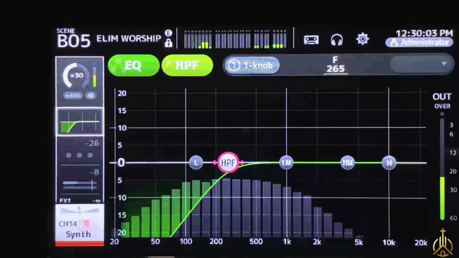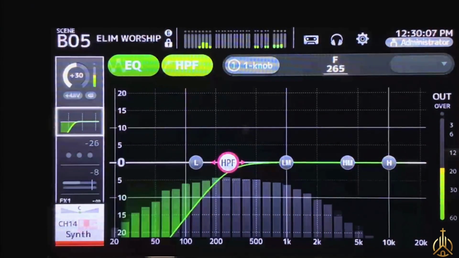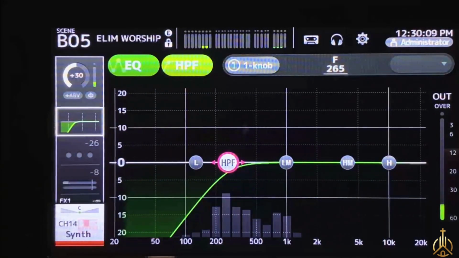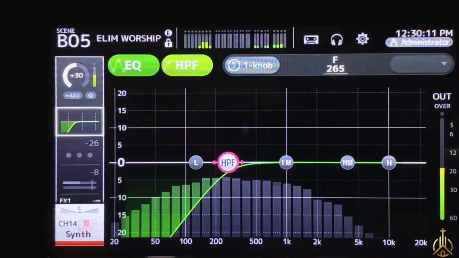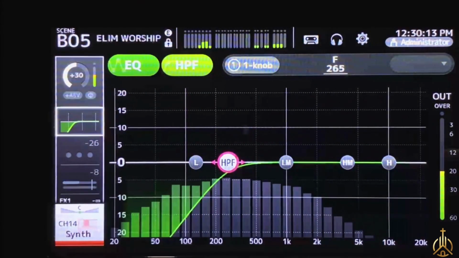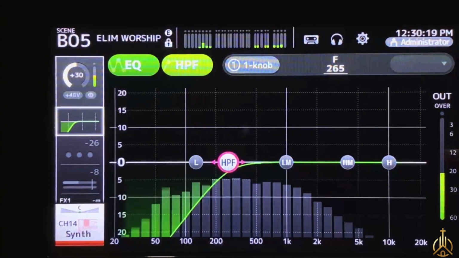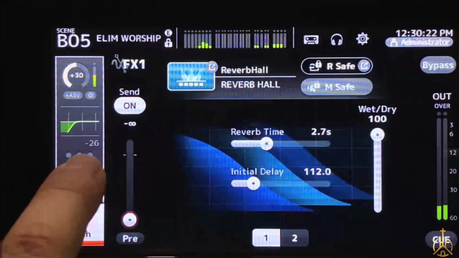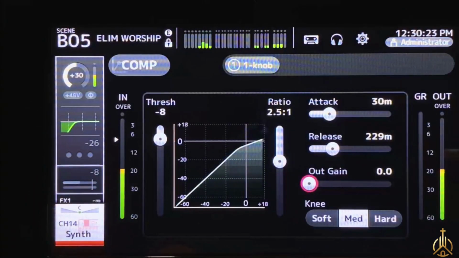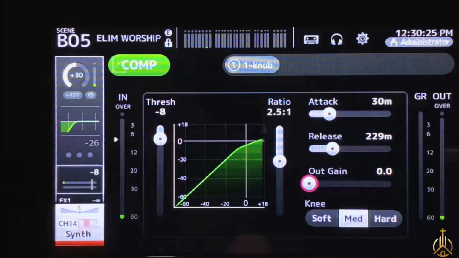So this is probably where I would keep it, just because I don't need a ton of low end from the pads. Most of the low end is going to be coming from the bass and the drums, but it's nice to have a little bit of low end from the pads as well when there's nobody else playing. So this would be my EQ, and then I would also put a compressor on the pads.